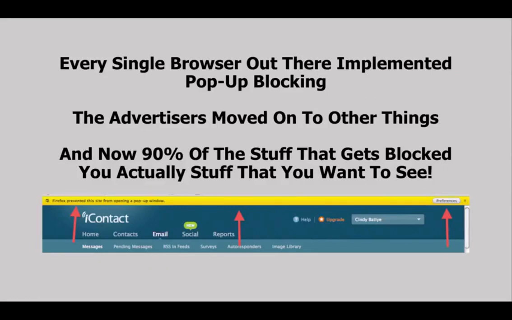All of the pop-up advertisers moved on to other things. Now you have pop-unders, you have light boxes, you have stuff that does not get blocked. And the end result is that 90% or more probably of the stuff that actually gets blocked by your browser's pop-up blocker is stuff that you actually want to see.